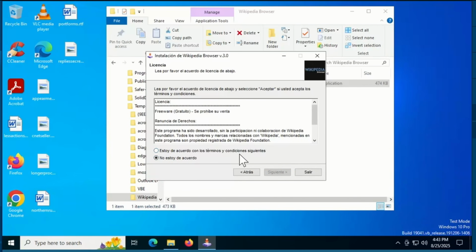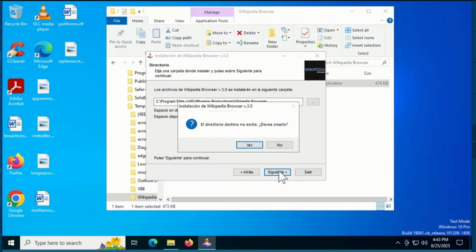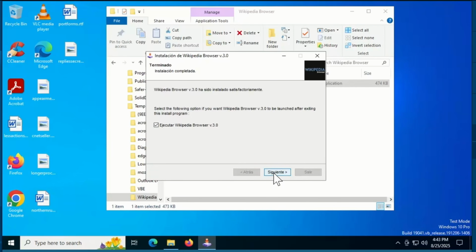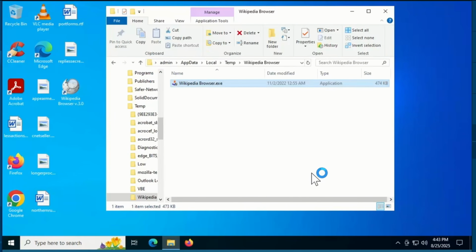Depending on how old this is, we will see. It does seem to have a free software license. Yeah, we can be pretty confident this is a yes. And then we will run Wikipedia Browser. Thank you for using install creator.